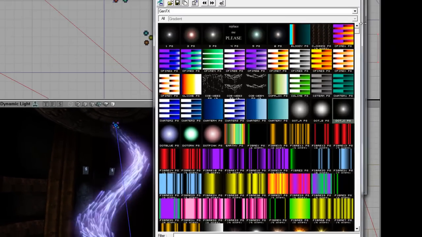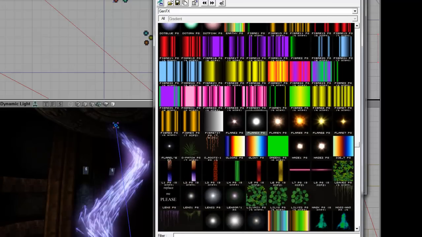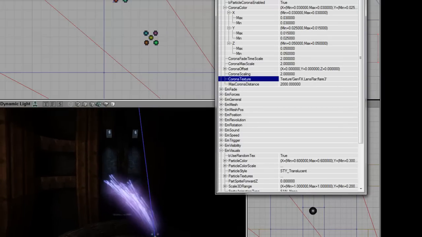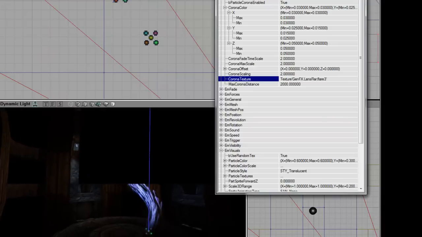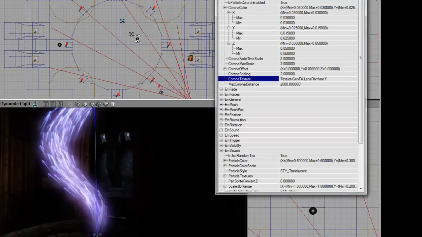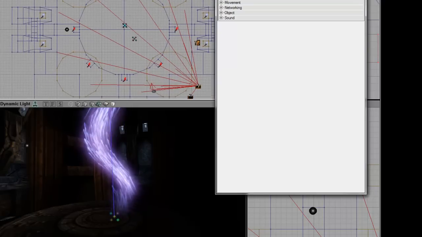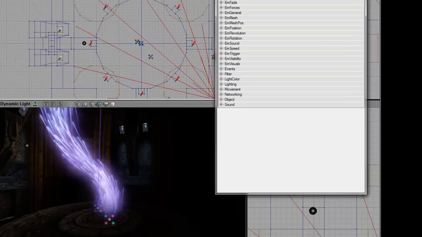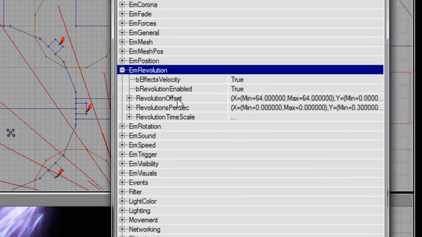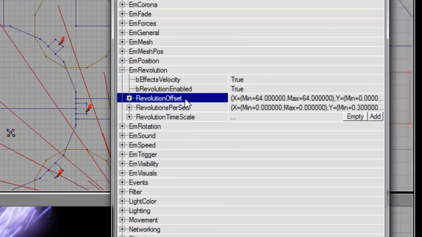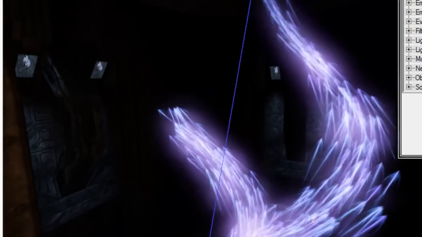Let's change the texture to something. Maybe this one. Can be. Okay, so I think that would be it as it comes to revolution. We might try to create a mirror effect for this one. I'm not sure if I managed to. So we've got revolution offset, minus 64, minus 64, more or less.